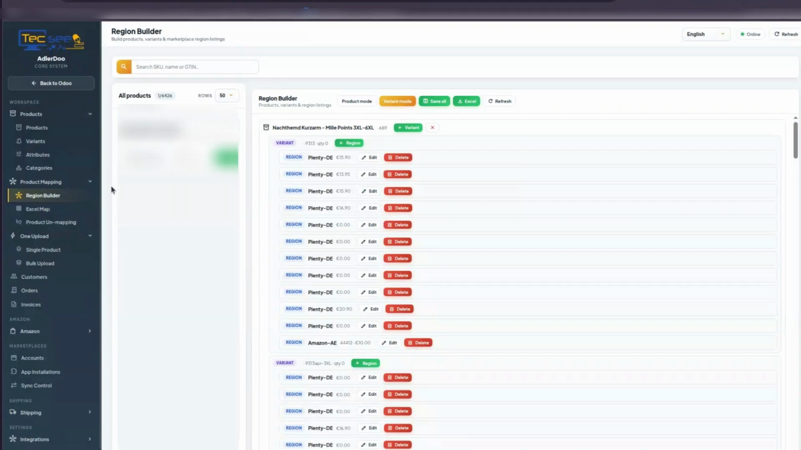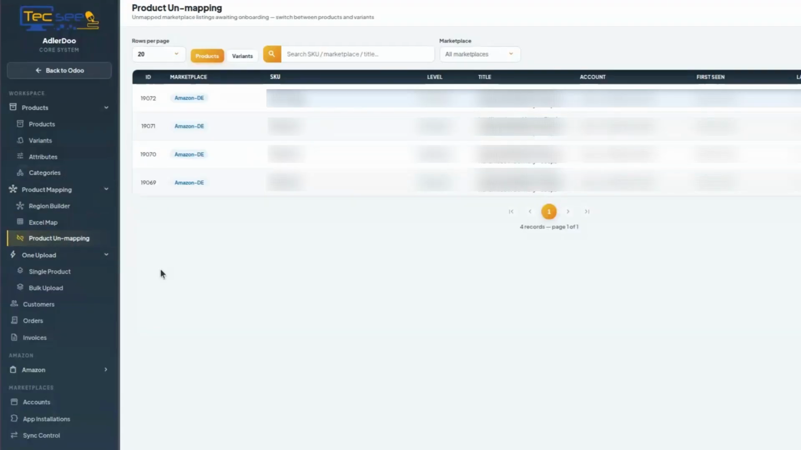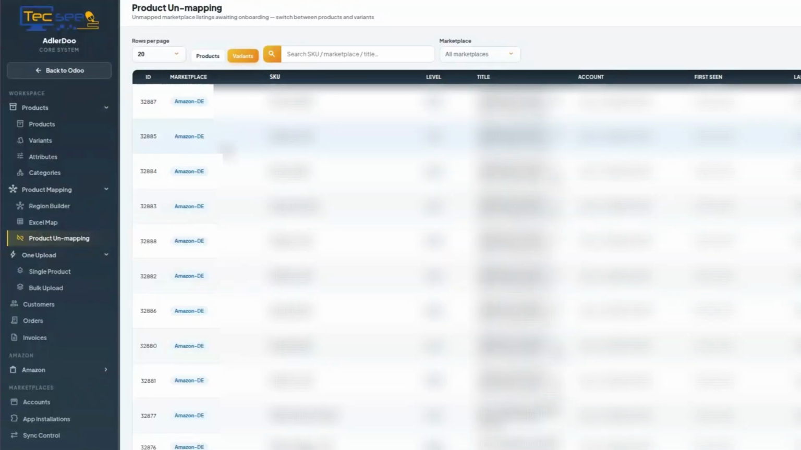Let's take a look at how product mapping works in AdlerDoo. We'll start with Excel mapping. Here, you can upload an Excel file with your product data, and AdlerDoo will automatically organize your products and variants into mapped and unmapped sections.